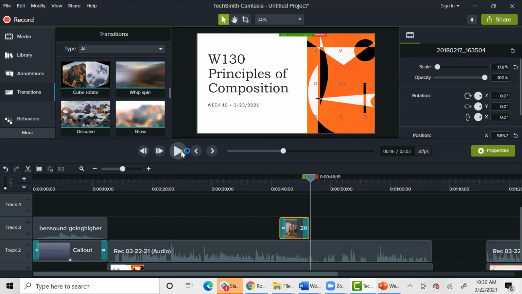So you can, again, really kind of up the quality of your video if you take some of the images that you're planning on using and drop them in using Camtasia instead of just having them on your PowerPoint screen, because you can't get all of these effects with PowerPoint.